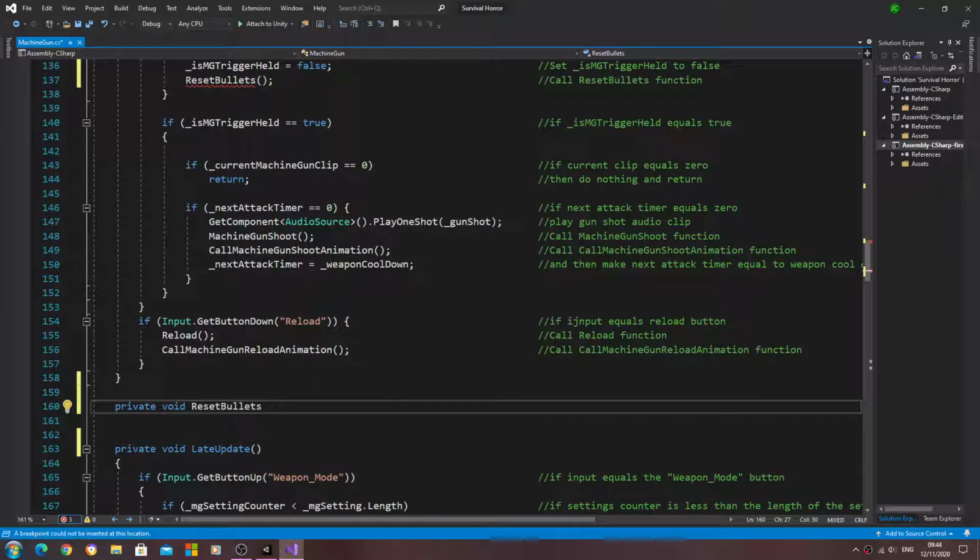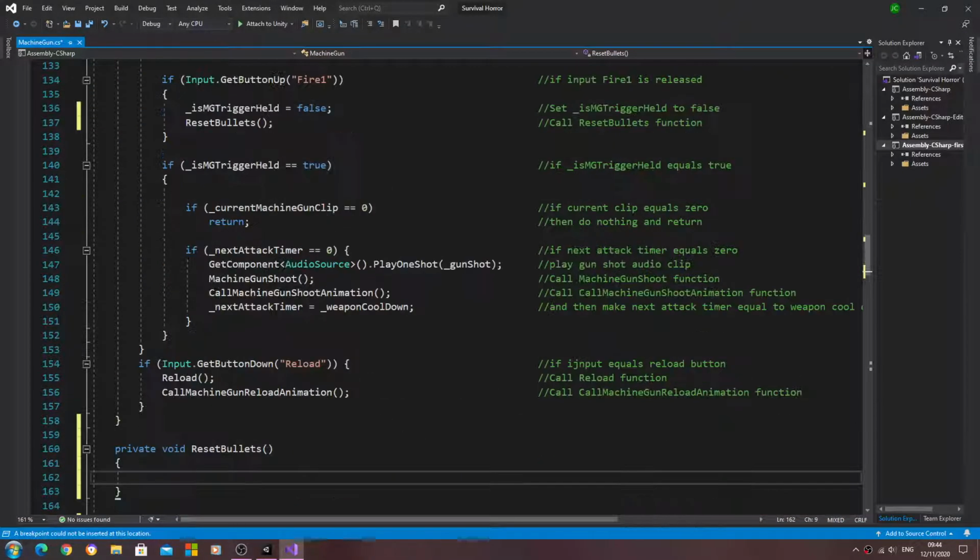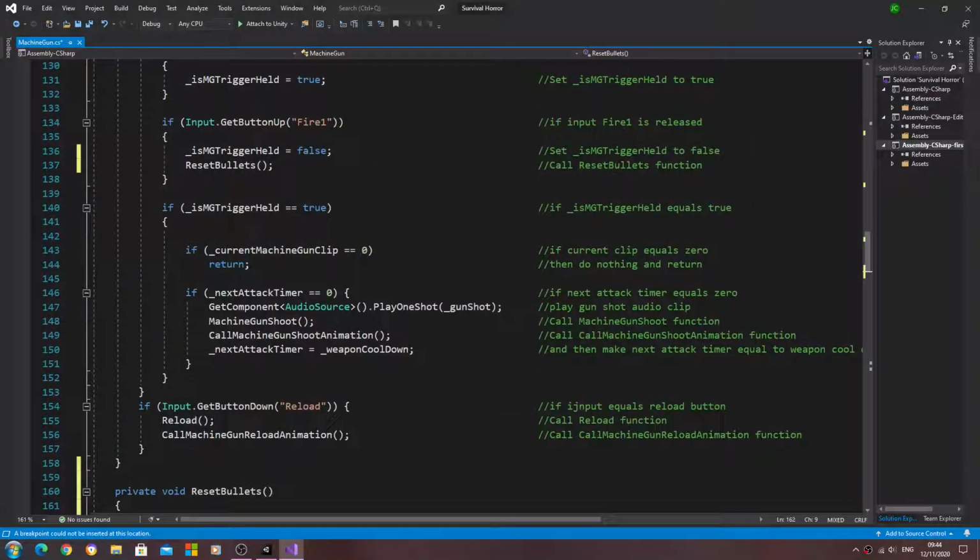It can be of type private void. So reset bullets, open and close brackets, open and close again. So as you can see, that has now got rid of that error. And then we're going to come down to if mg trigger is held equals true, and then we're going to find the if statements where it says if, and in fact we'll do it to this one. We could do it on every one, but this one would be better.